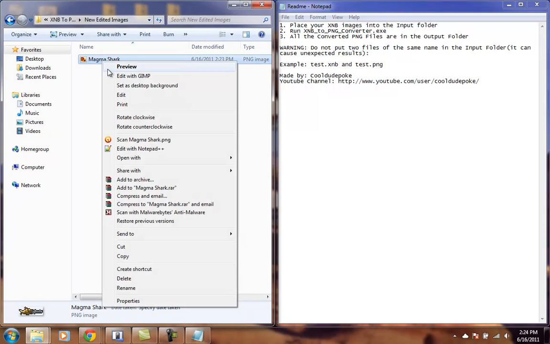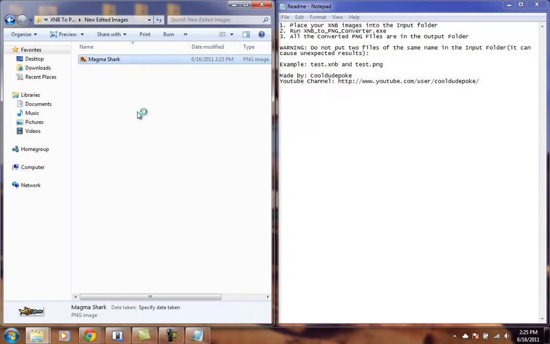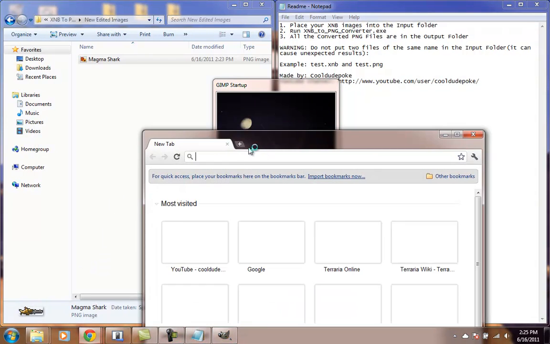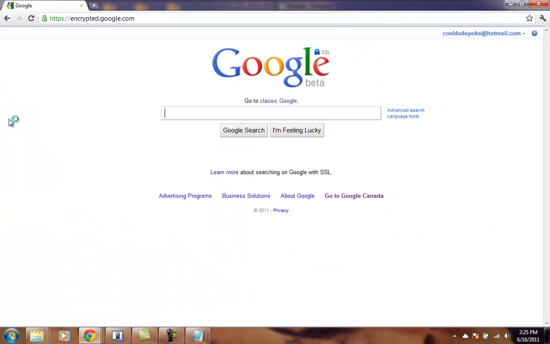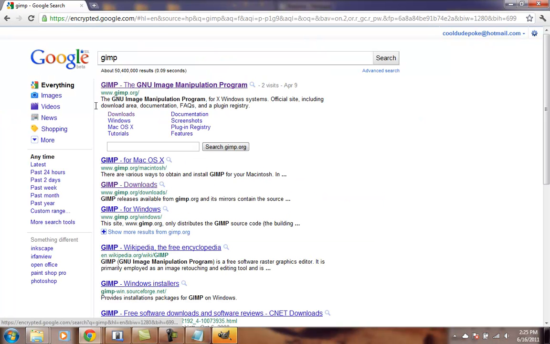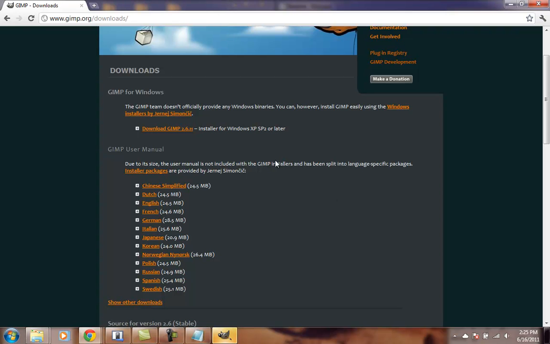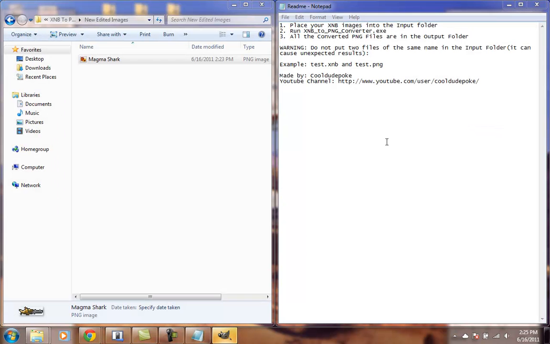So Magma Shark, right click, edit with GIMP. You need GIMP on your computer to do this. I can't remember exactly, but just Google GIMP and it's like the first result. Actually, I'll do it now. Google GIMP. There we go, it's that one. Go here. Downloads. And go to here. Download that.